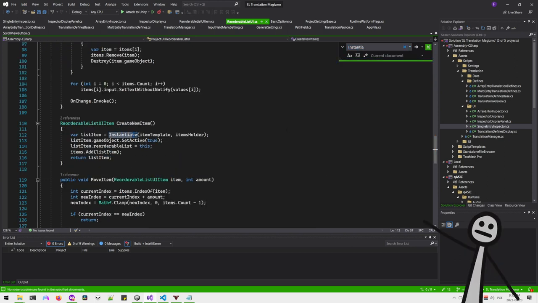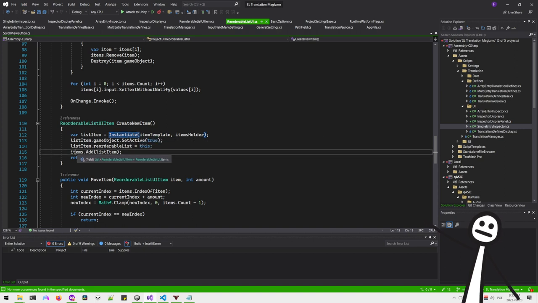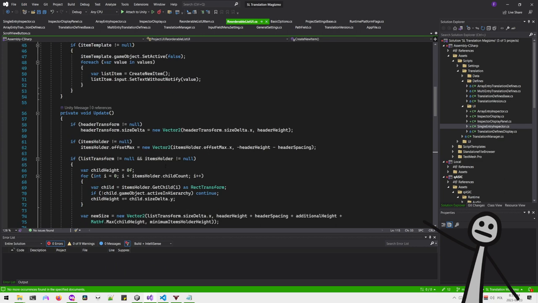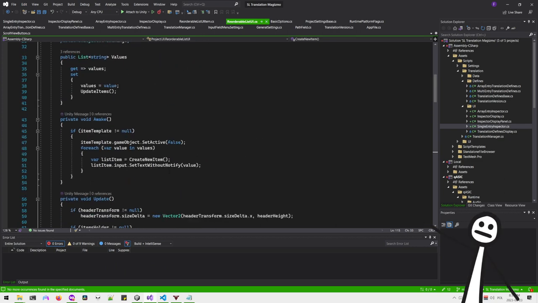This is the only place where it gets created. But every single time an item here gets created, it gets added here. So it doesn't make any sense. Why didn't I have a problem with that earlier? Hmm.